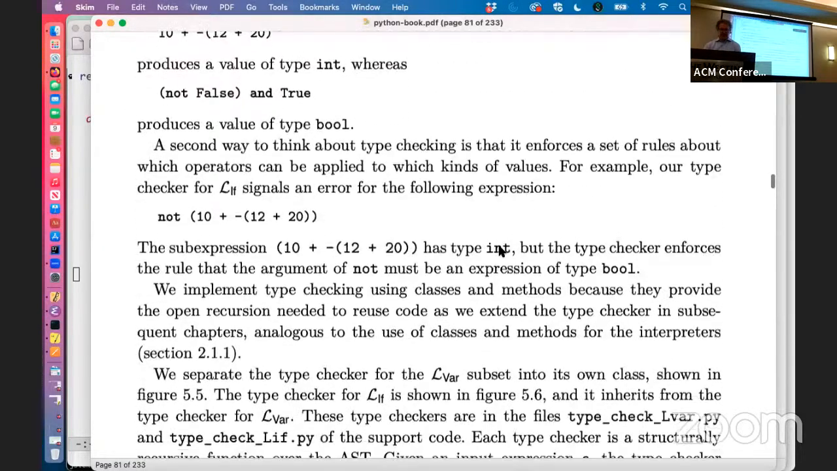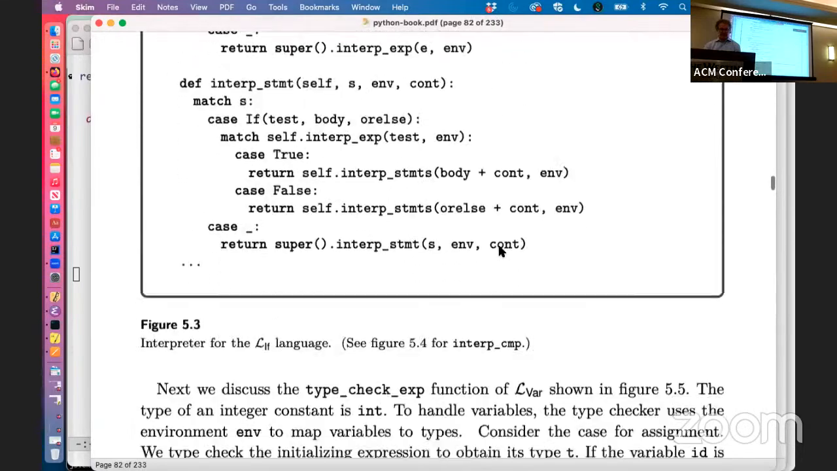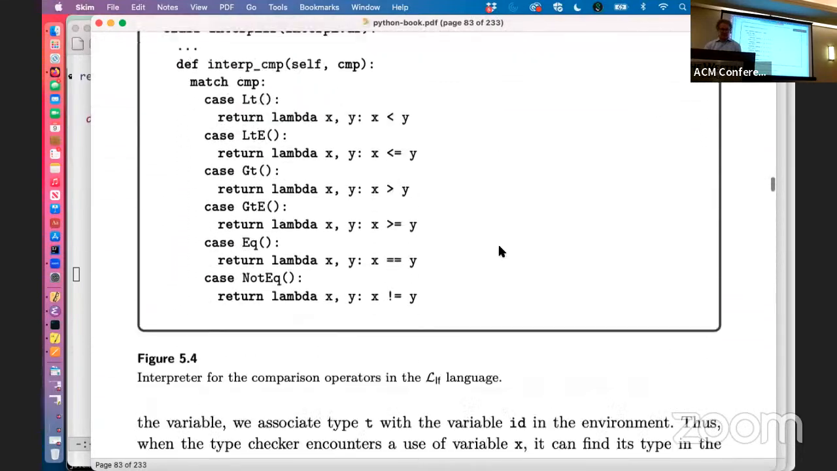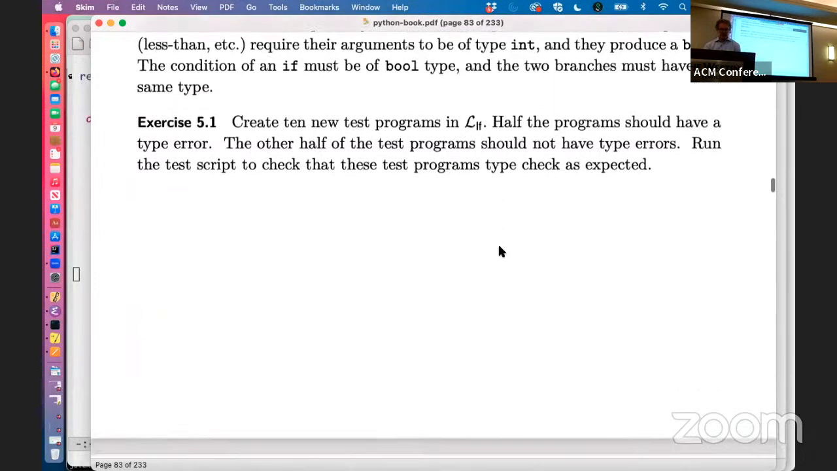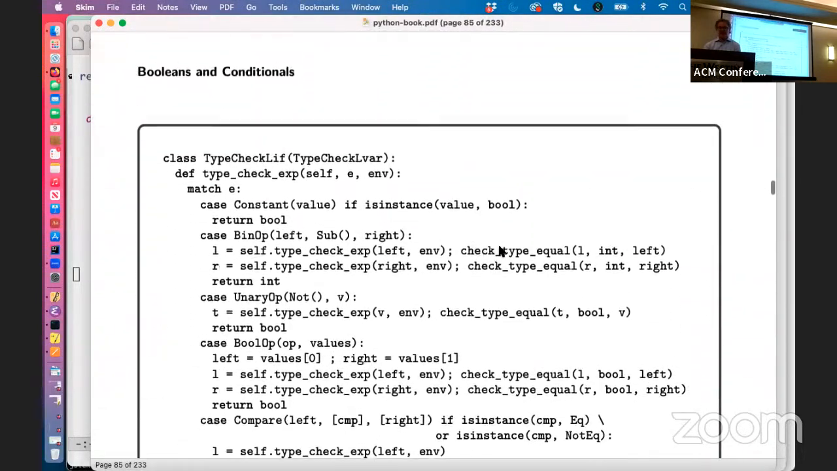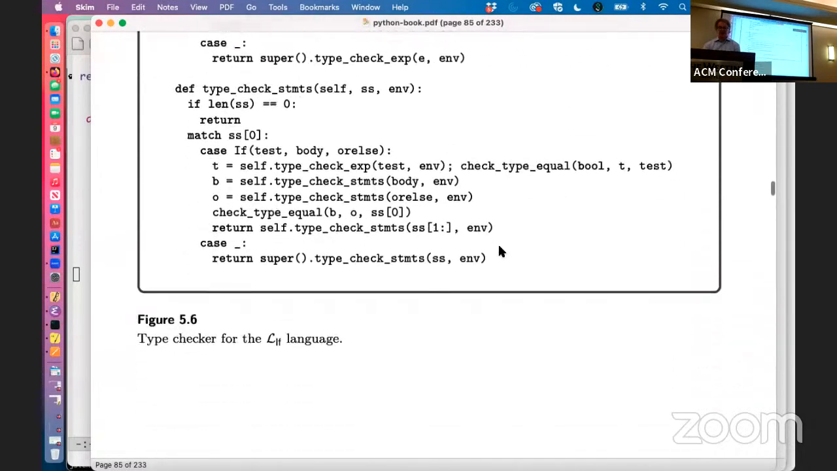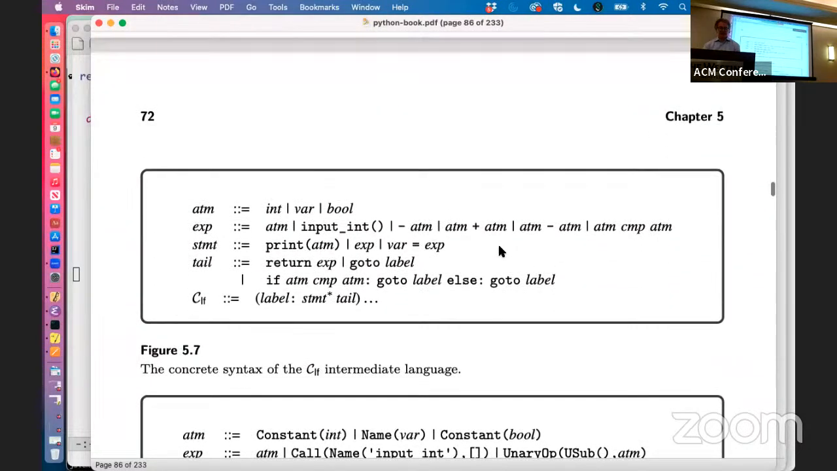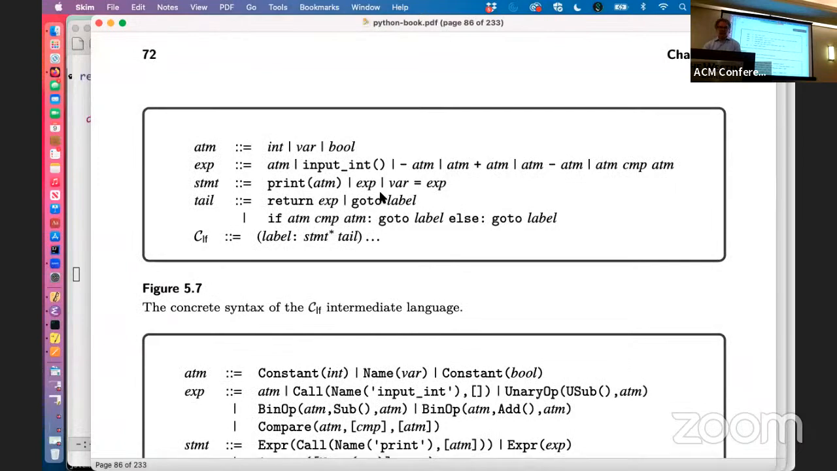That's the Python conditionals, interpreter. Type checker. They need to know the type, they need to understand the type checker too. That's why that's there.